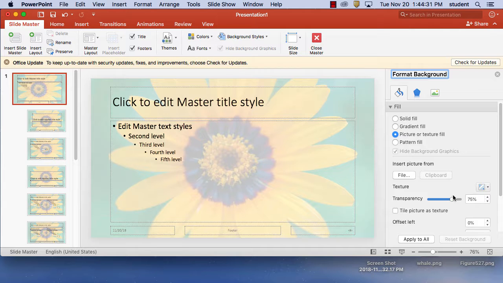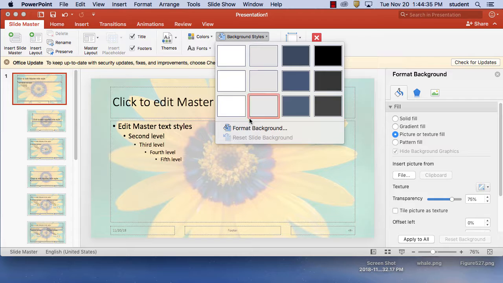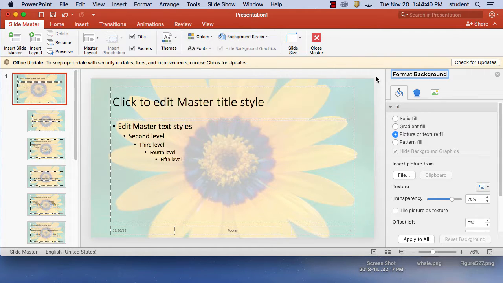Okay, so these are your options. How did I get to these options? It was under Background Styles, Format Background, right there. This popped up right here. You have all these different options. If you do use a picture, make sure you give it a transparency so it doesn't overpower your text.